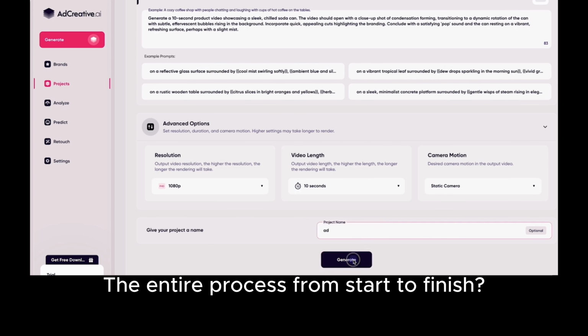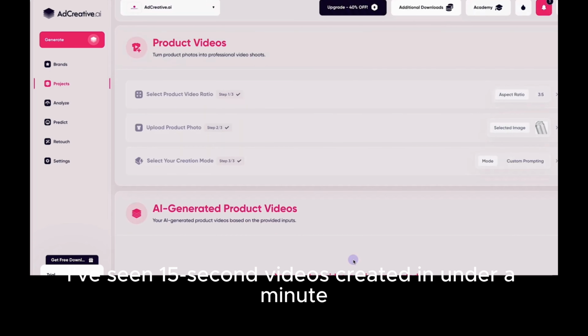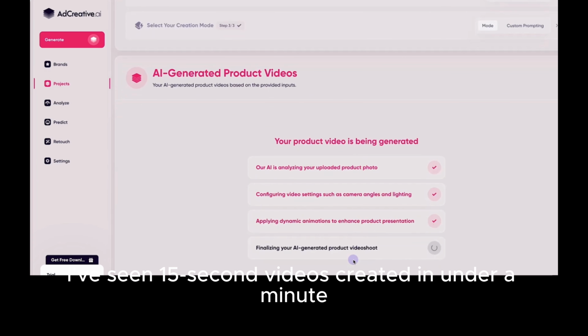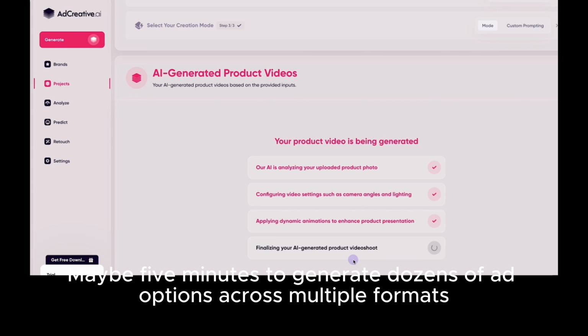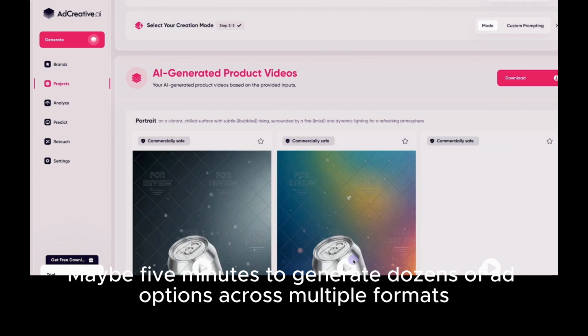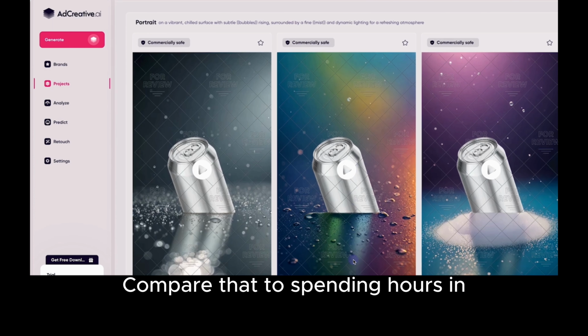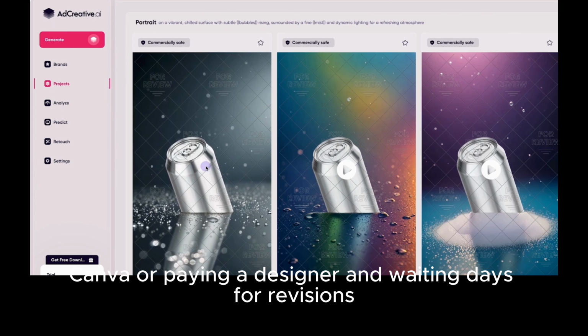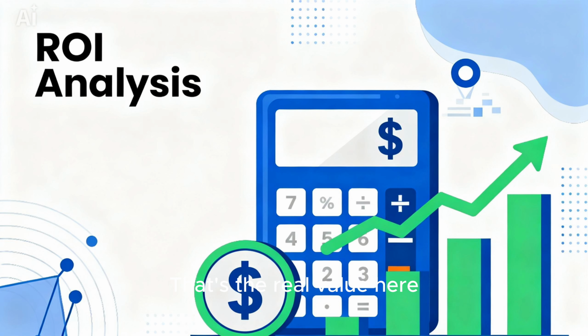The entire process from start to finish? I've seen 15-second videos created in under a minute. Maybe 5 minutes to generate dozens of ad options across multiple formats. Compare that to spending hours in Canva or paying a designer and waiting days for revisions. That's the real value here.